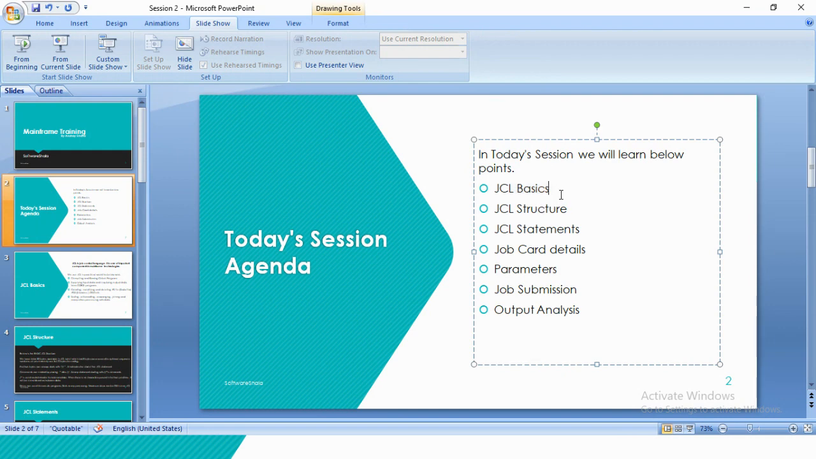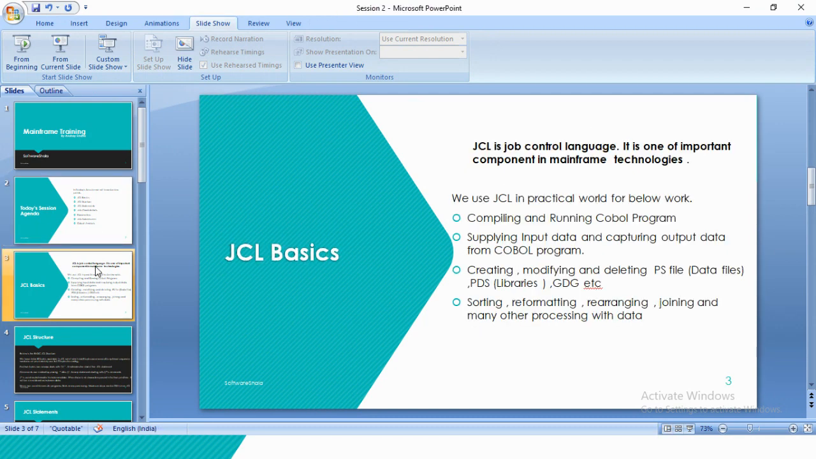So we'll go through JCL basics again, then JCL structure, JCL statements, the job card details, the parameters, positional parameters, keyword parameters, job submission, like how to submit a job in a mainframe for beginners, and then the output analysis, like what all messages we have to look at, and if some job is abended or some JCL error occurred, where to look. Okay, so all these things we will go through today.